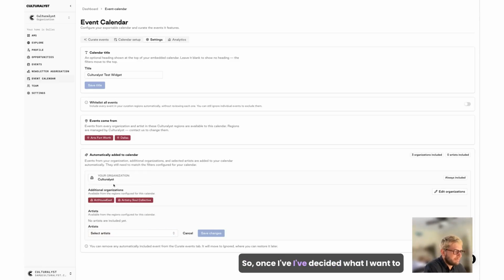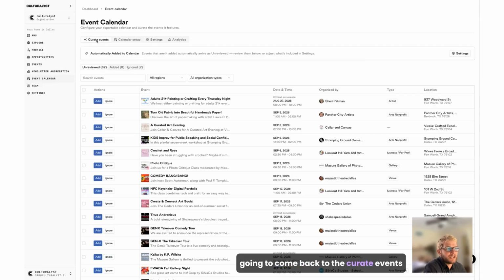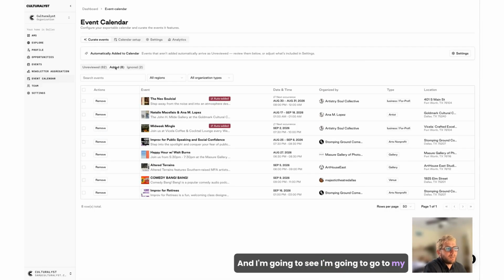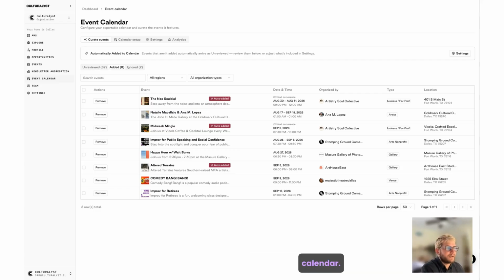So once I've decided what I want to automatically pull to my calendar, I'm going to come back to the curate events section. And I'm going to go to my added section and I'm going to see, okay, this auto added tag has been added to any of the organizations that I've said, yep, I trust them, bring them into my calendar.